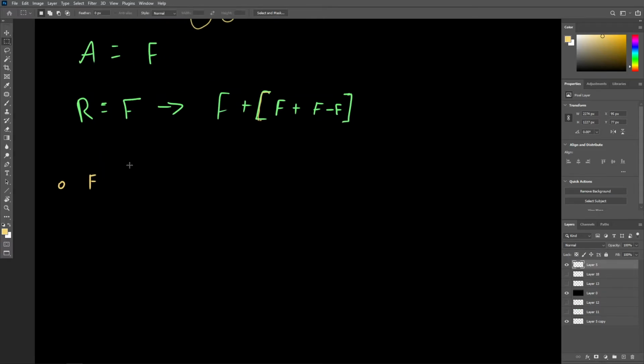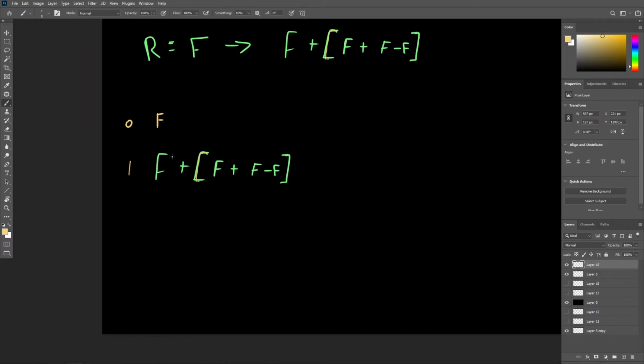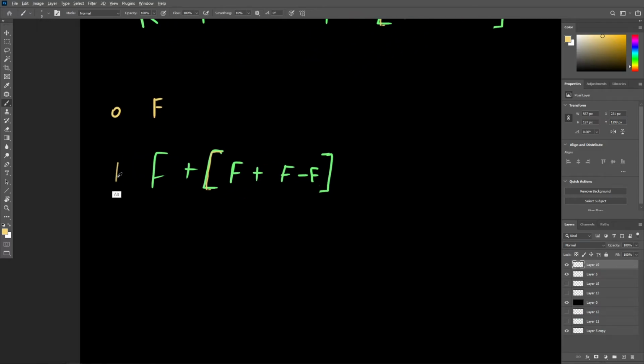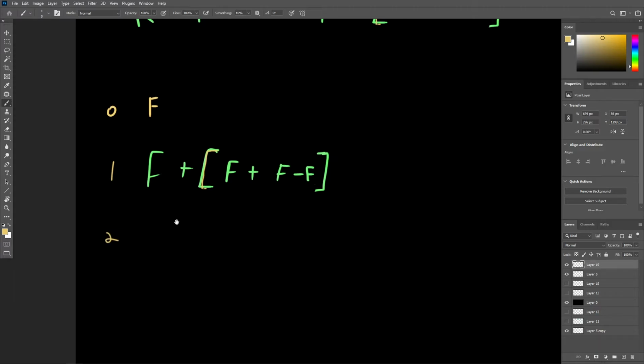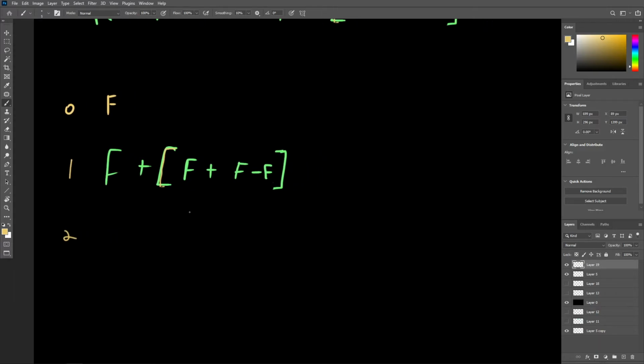All right, so from generation 0 to 1, we rewrite that F as this set of characters. I'm just going to copy this down here. All right, so that is our first generation. Let's go to generation 2 now. This is going to get a bit more complicated.